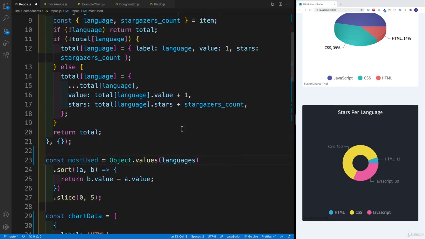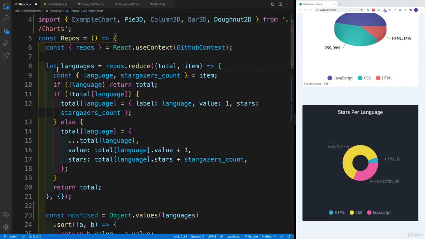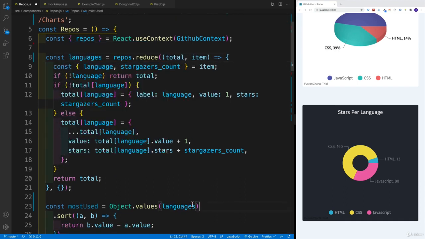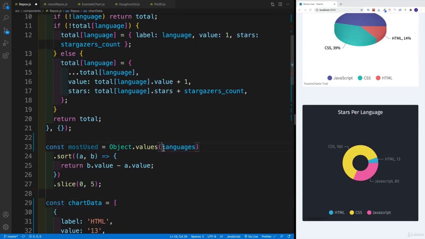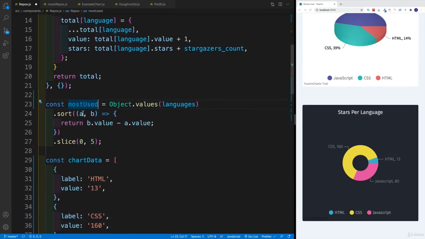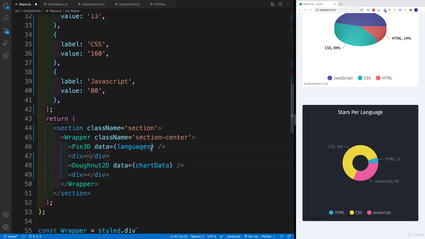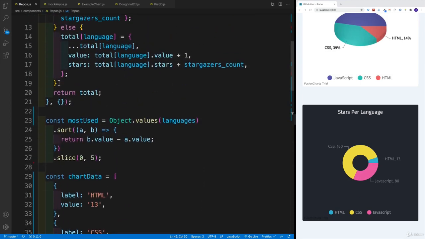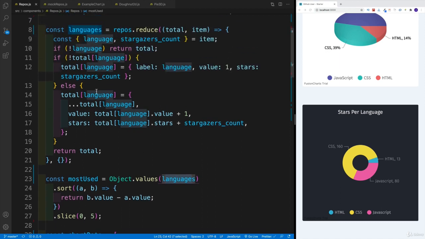So instead of overriding the languages like we did before, we can also maybe use const over here. And we're still using the object values and all that. We're still passing in the languages object. And in this case, however, we're getting back most used. So of course, in our chart, we also need to change that, where I'm going to say most used. So as far as the values, this shouldn't change for our first chart. However, this allows us to set up a new variable where we're also going to use the same languages object.